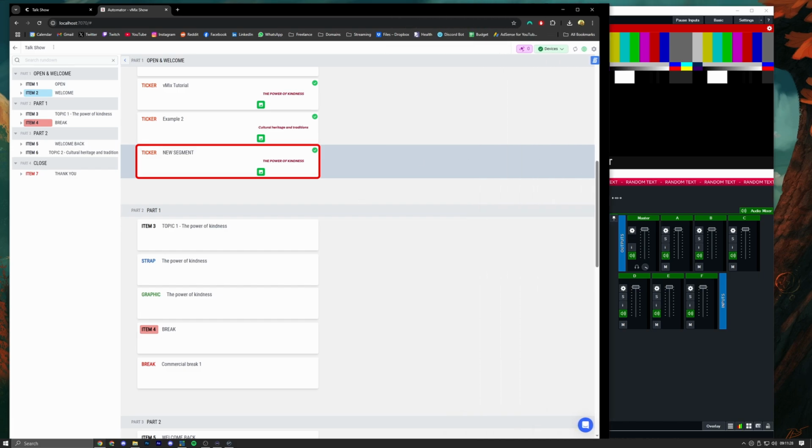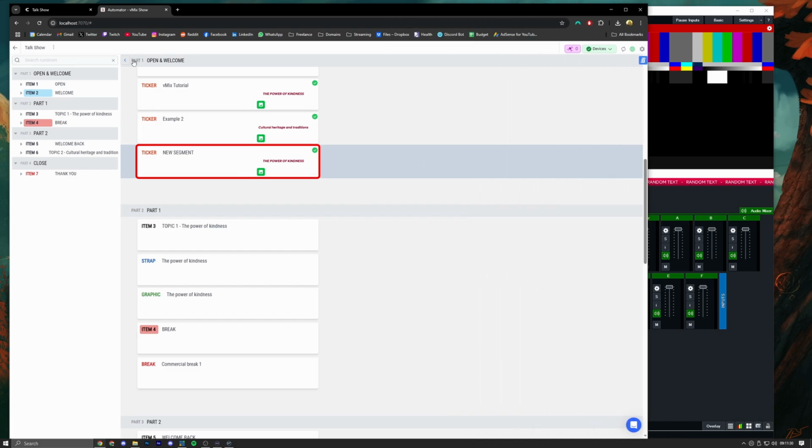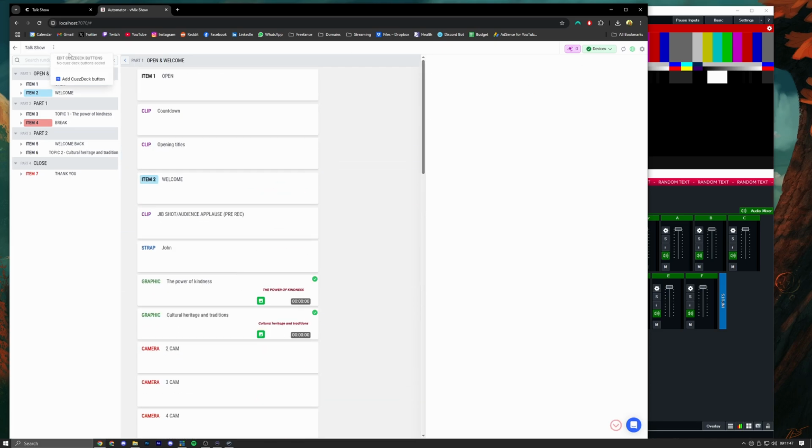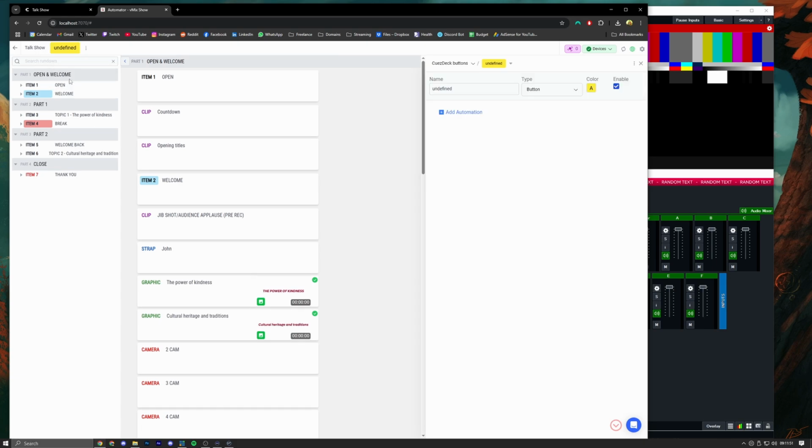Now, one last thing I'm going to show you before I basically finish this off is some buttons you can add at the top. So if you click here on the settings, you have a bunch of different things. Rundown events, macros, buttons, timers, whatever, just play around with it all. Cuez deck buttons. So here, it's pretty nice. Essentially what Cuez deck is here at the top. So you can click on these little three dots and click add a Cuez deck button.